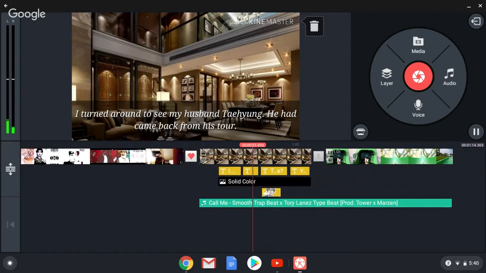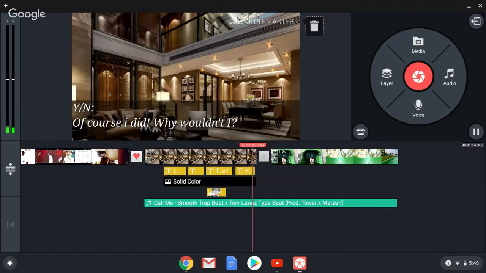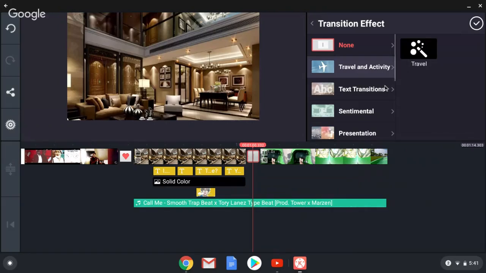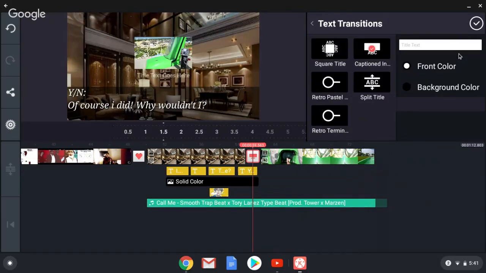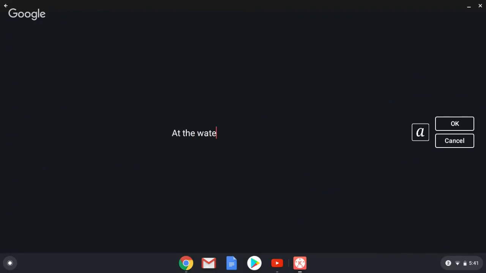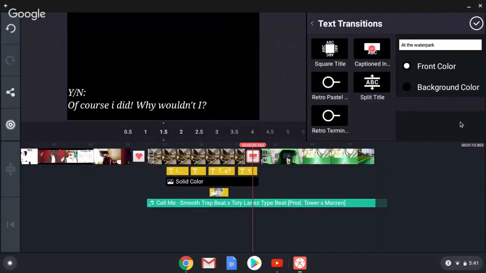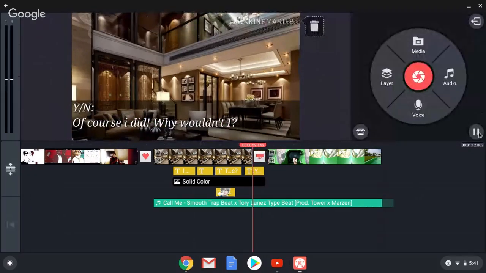And as it's playing, you can also do the same thing with the transition and just do this. Travel, you can do text transitions like this one. We're just at the water park. You can say at the water park. I'm just gonna kind of wing it a little bit. There you go. At the water park. Italic. There you go. At the water park. And then bada bing.